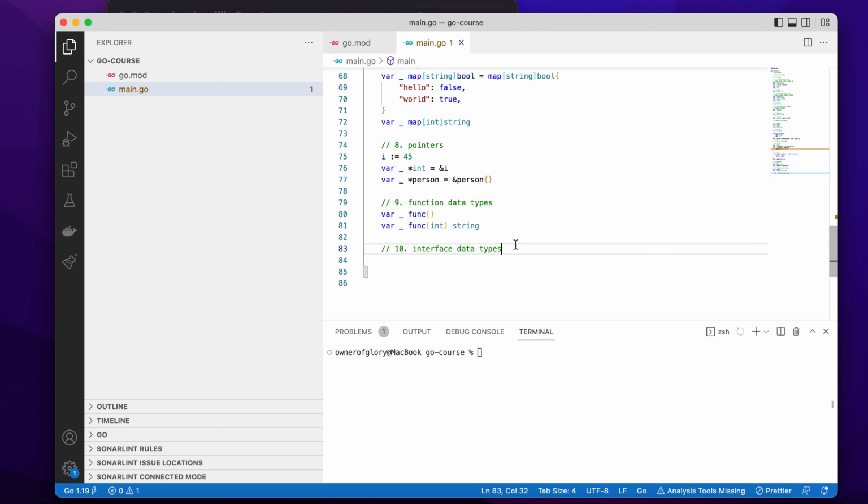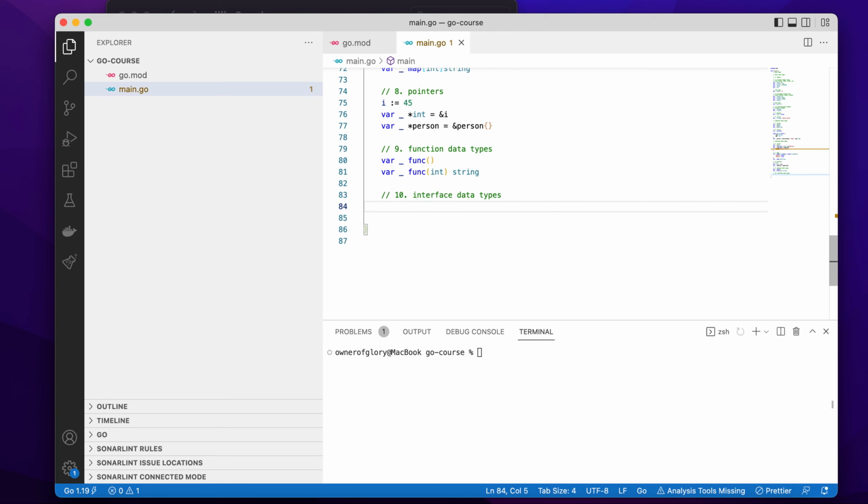And the last category is the interface data types. Basically, interface data types are a huge topic. We'll cover it in a dedicated video. But for now, you should know that if you have an interface data type variable, you can only assign values to this variable which satisfy this particular interface.